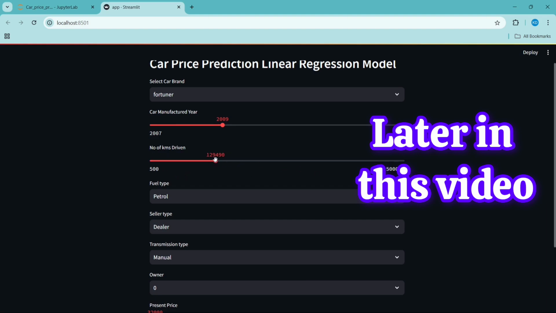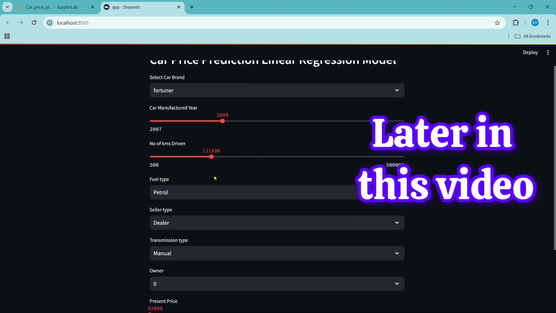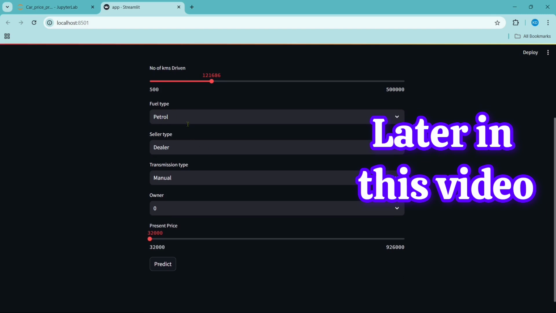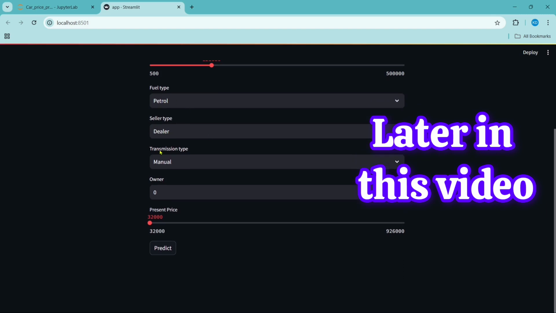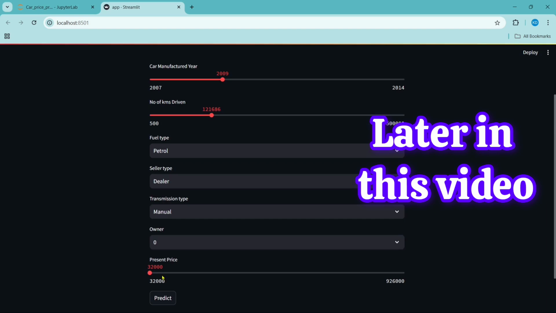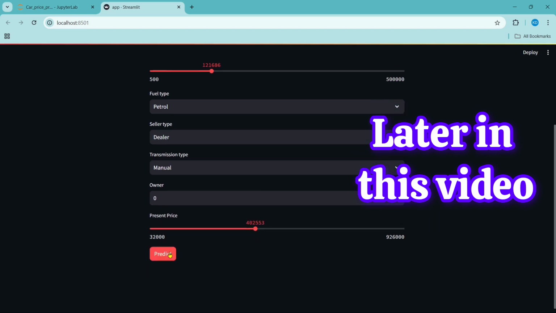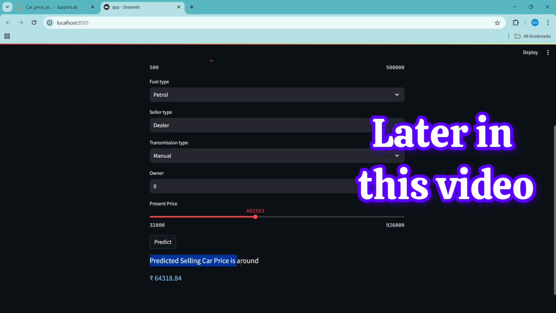Let's take it as 1,20,000, something like that. Let's take it as petrol only. Fuel type, seller type is a dealer, and transmission type is manual. And the owner, it is the first owner. So let's take the current present price as 4 lakhs, guys, and then predict it. So if you see, the predicted selling car price is around 64,315, right, guys?